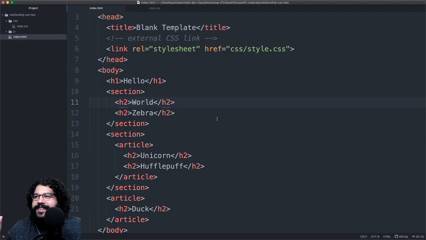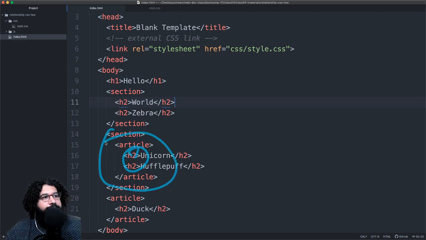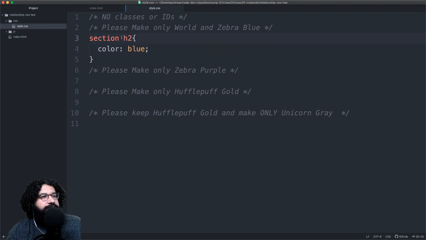Oh, chat's already there. Well done. I thought I was going to get you all, and then I turn and it's just a wall in chat saying direct child. Well done. Oh, I'm so impressed. That's so cool. The problem here is that these H2s are also inside of a section. So if we do section space H2, it'll grab unicorn, Hufflepuff, as well as world and zebra. We need that direct parent-child selector. Remember that we said earlier in chat, the direct parent-child was the right caret. Here we go. So now we have the right caret that's separating the H2 and the section. So that'll be a direct parent-child relationship.